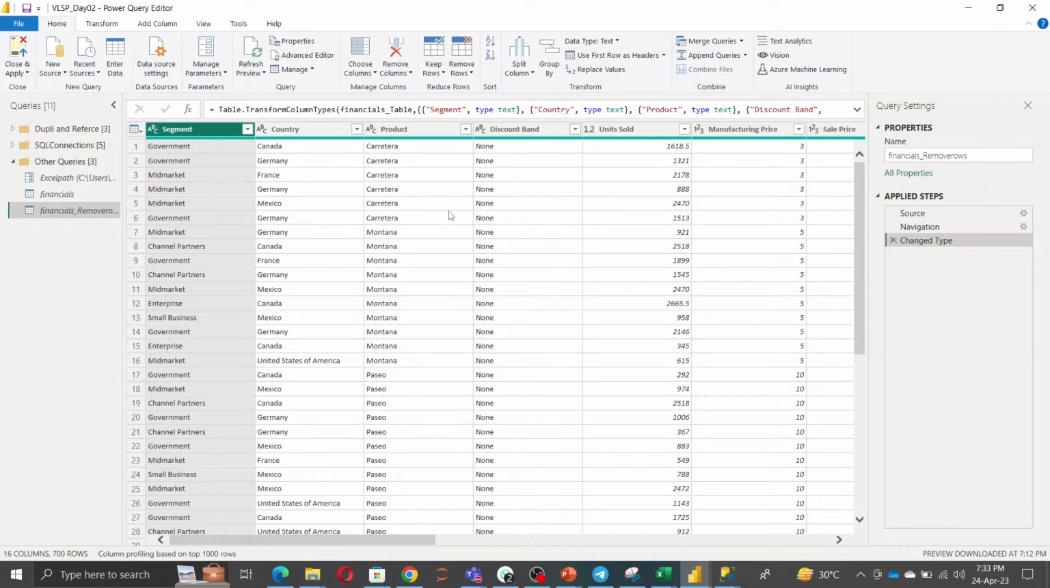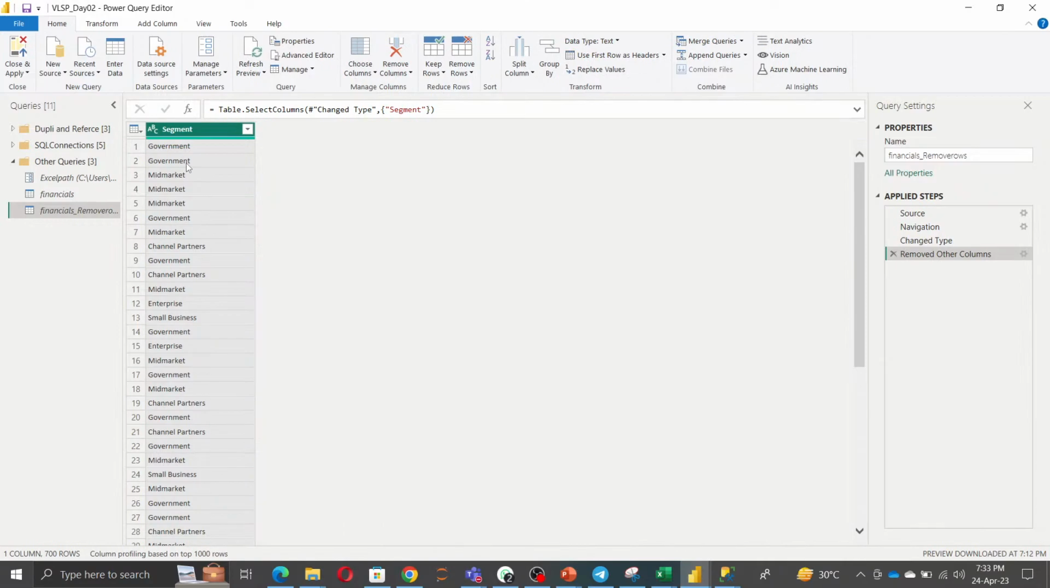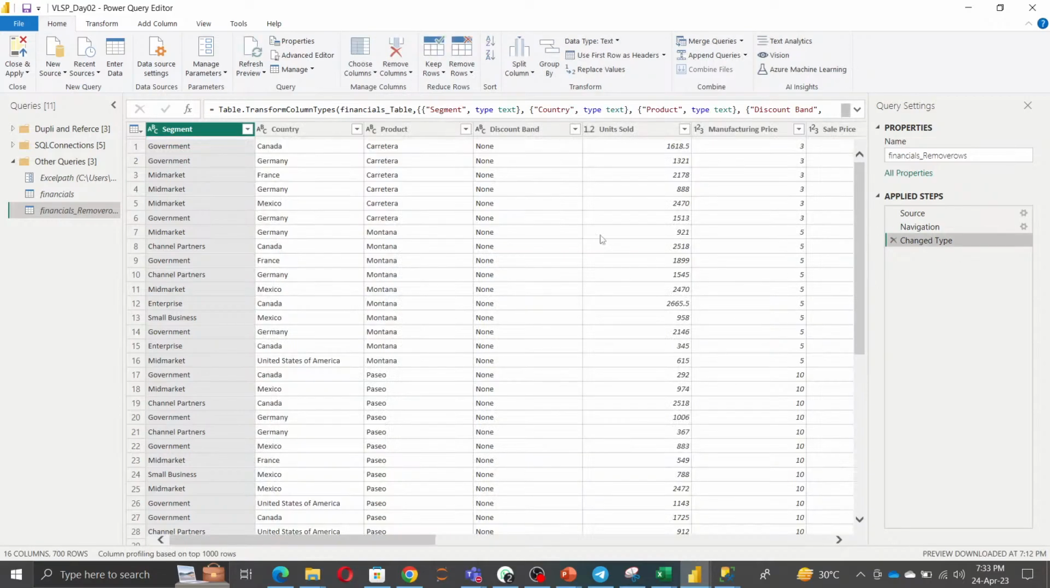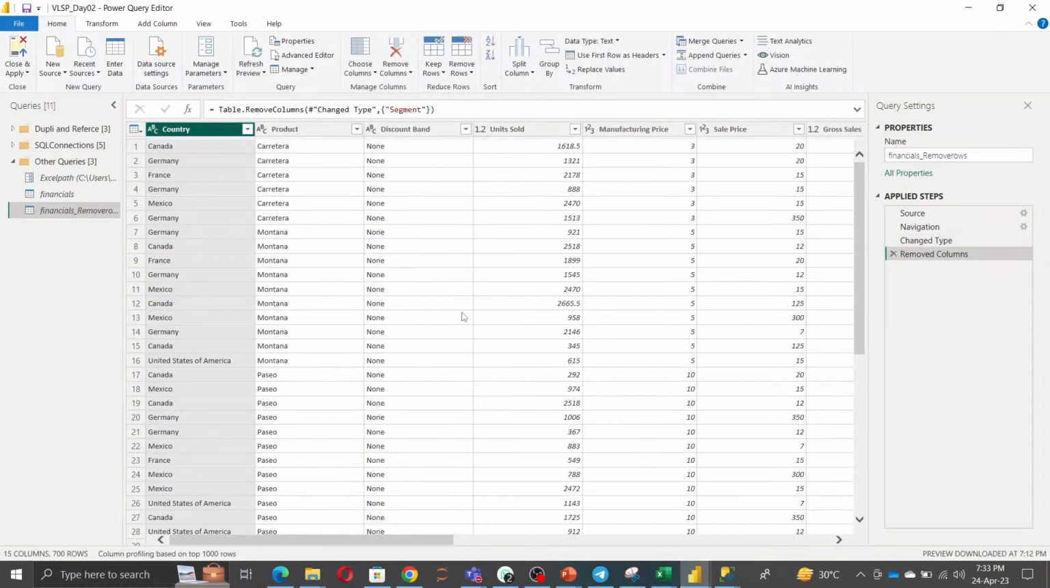So next, guys, say I only want to keep the segment column, and the rest I wanted to remove. So here I have remove columns, remove other columns. So apart from segment, all columns have been removed. But this time I made a mistake. I don't want to remove other columns. I wanted to remove only this column. So removing segment, the rest of the columns remain as they are. Okay.